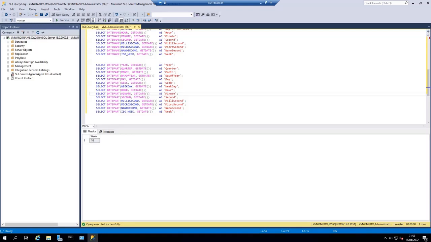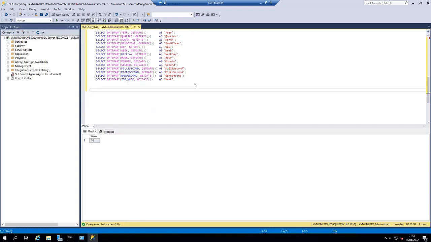SQL Server has also functions called day, month and year, which when you pass a date to it, it gives you the day, the month or the year of that date. So let's see how to use it. So if I do select day of get date as day, I'm going to get the day of get date, which is 16th. If I do select month of get date, I'm going to get 4, of course. And if I do select year of get date, I'm going to get 2022.